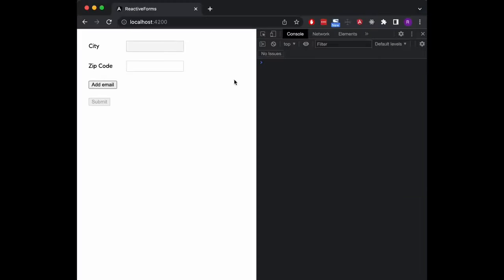Alright, let's see this in action. When we enter a city name with at least 5 characters, you see that the entire form is considered valid, as the submit button becomes enabled.